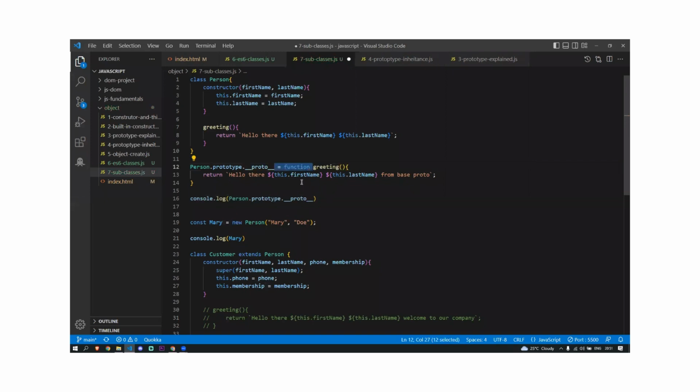I forgot the syntax. I don't know why I forgot the syntax. It's equal to the prototype dot proto. We just basically set some new thing there, right? So we set some new thing there.